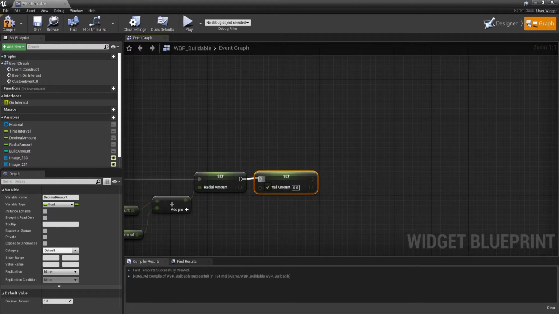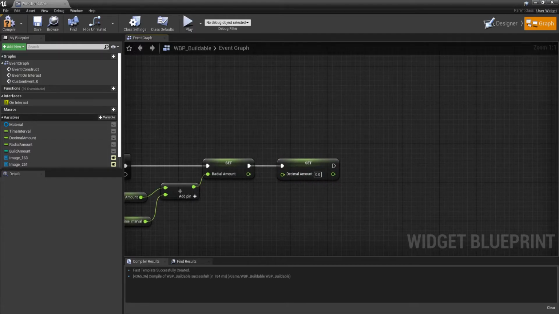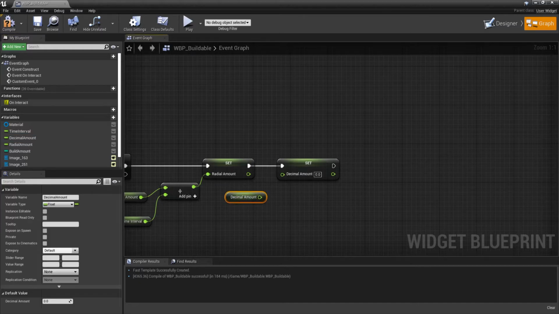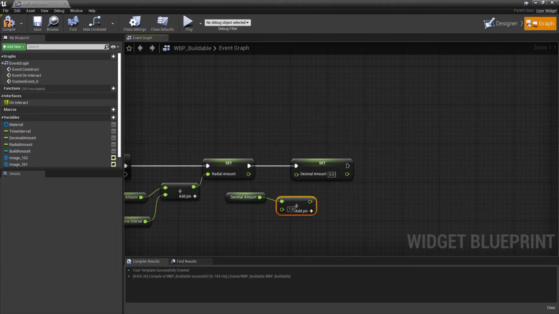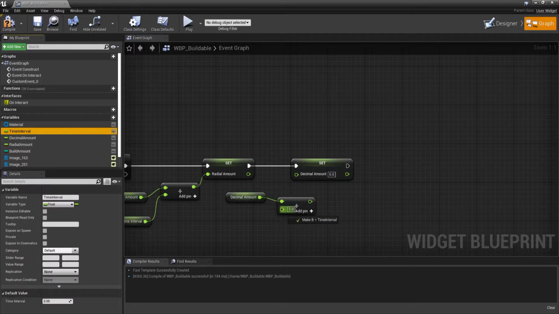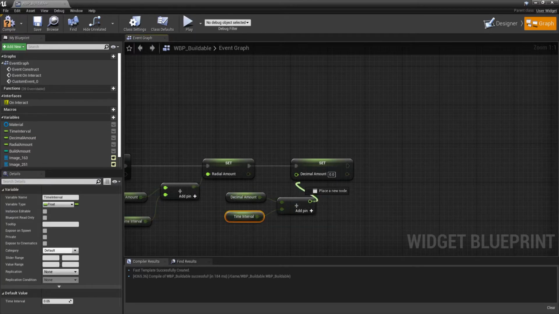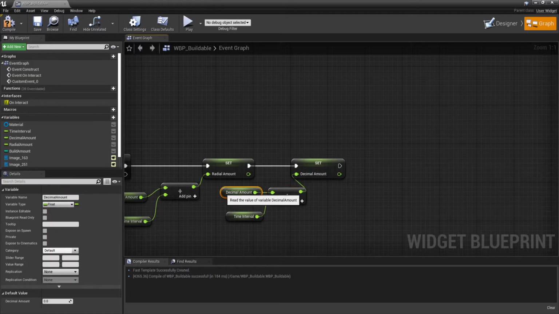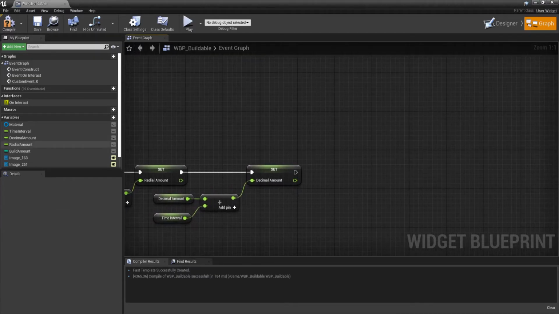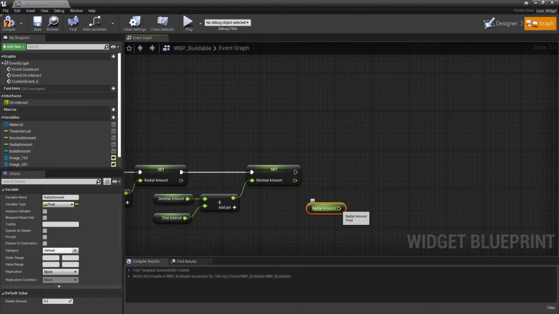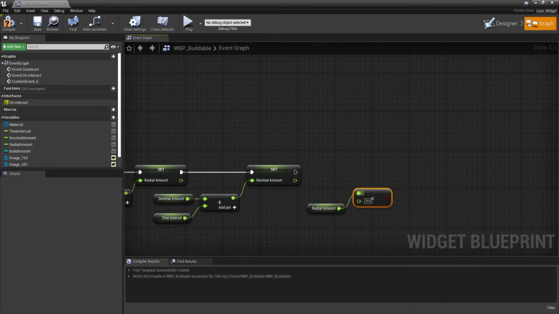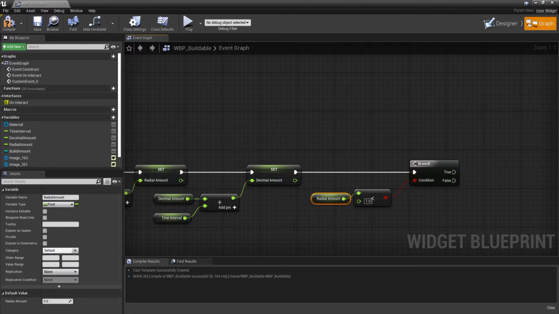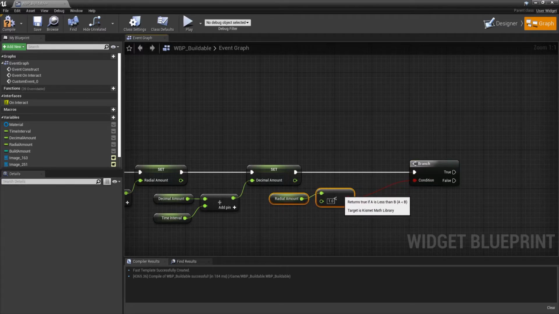And I'm trying to check real quick. All right, and if the decimal amount is greater than the build amount, then we're just gonna clear the timer, and we're gonna call the build complete event dispatcher. And we're also going to get the material for that little wrench in the middle, and we're going to be changing that to green.